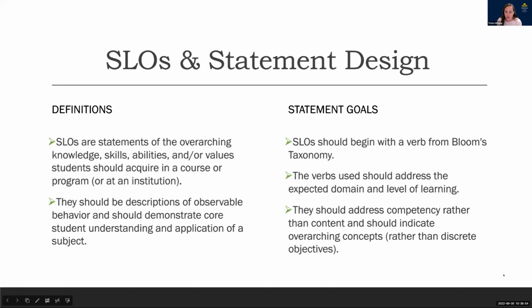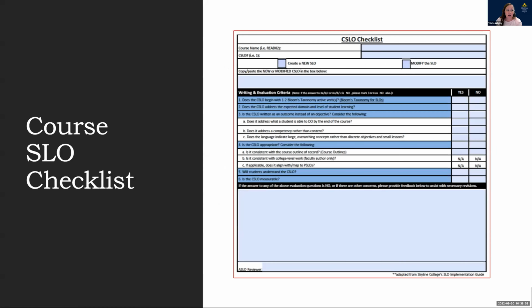What we've tried to do at LBCC is create a course SLO checklist and a program SLO checklist. I will drop these files in the chat at the end of our presentation. This checklist is simply used by the Assessment of Student Learning Outcomes Subcommittee. It is posted publicly online.